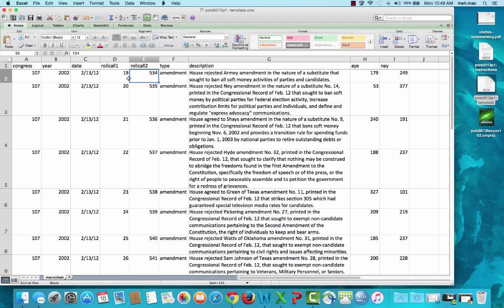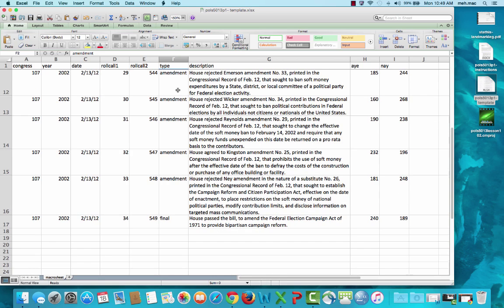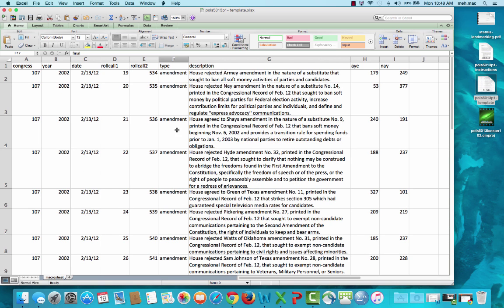It comes about when we have to go and find the votes to do the micro level database. And so after that, we've got the amendments, right? So it's the type of vote, and that's right out of those descriptions. Notice we've got 14 amendments and then 1 final passage, and so just insert a type there.